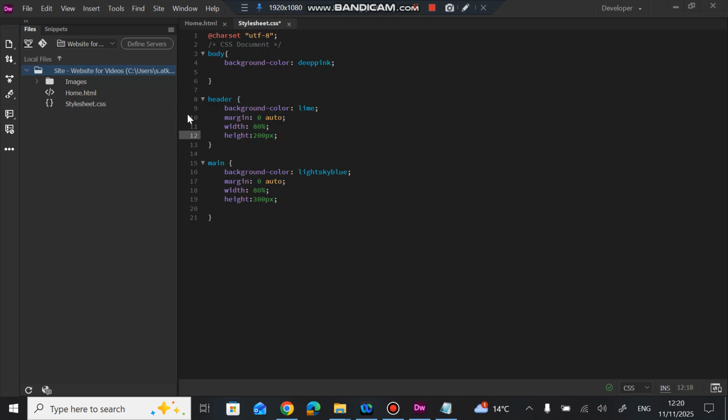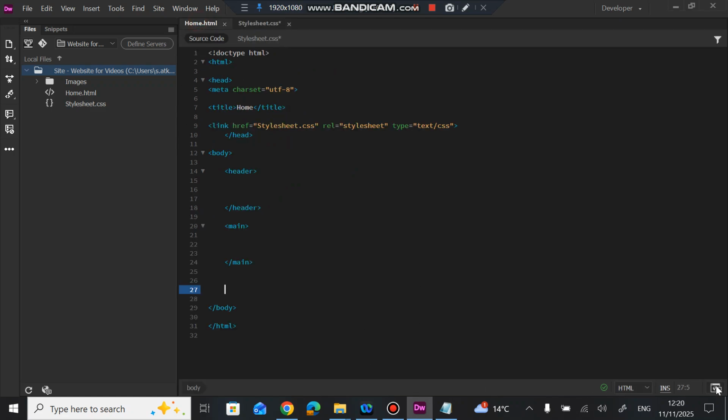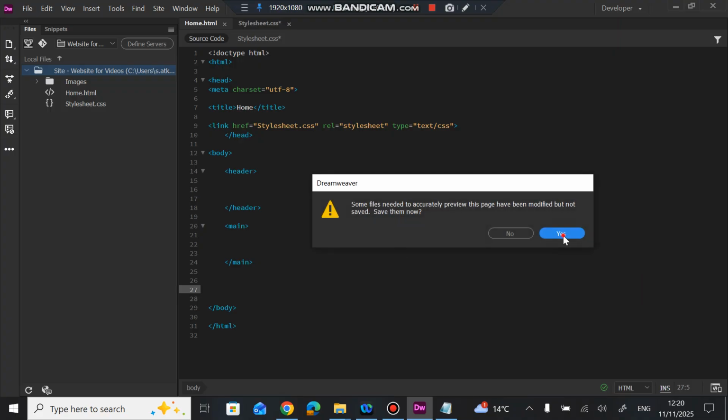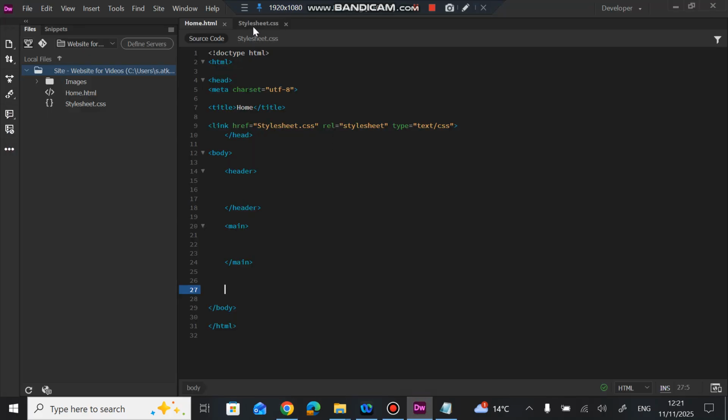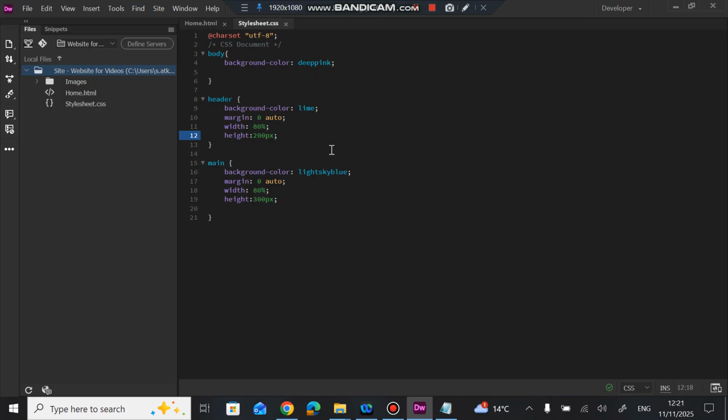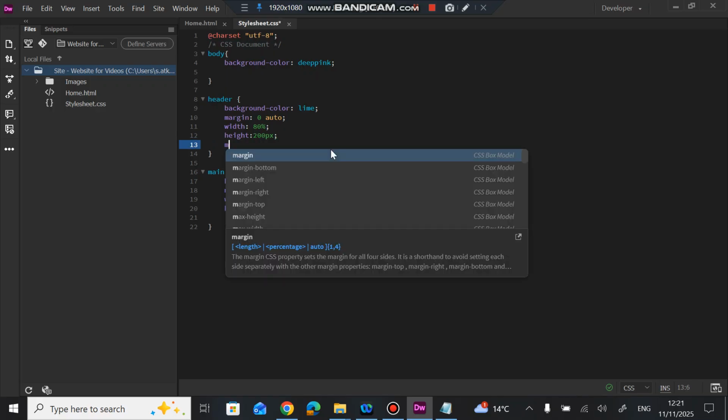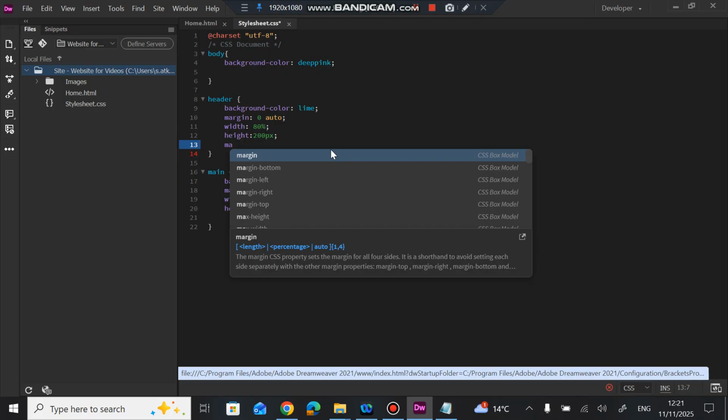Okay, so hopefully we have got this far and you've got a web page that looks like this. Now what I want to do is separate this line from this blue, and that's what I was trying to do earlier. So we're going to our style sheet here, and just underneath our header, I'm going to start typing the word margin. And you can see that it comes up with different options.